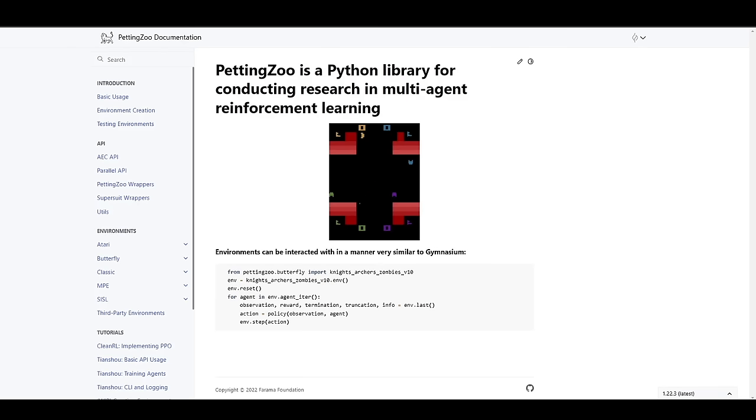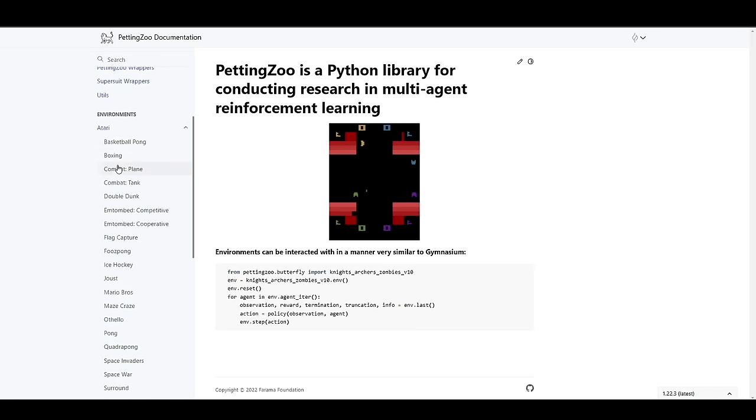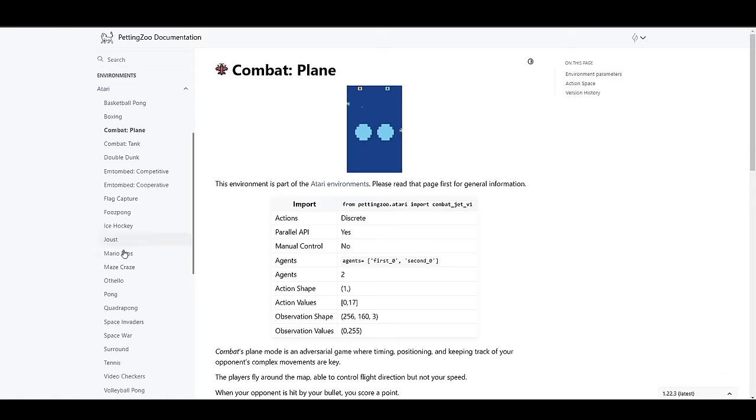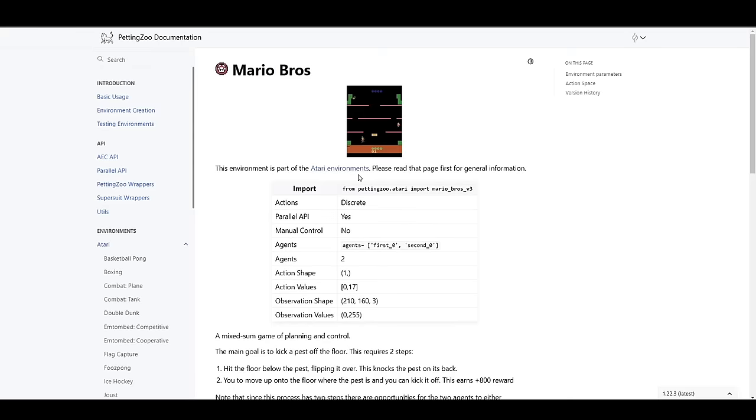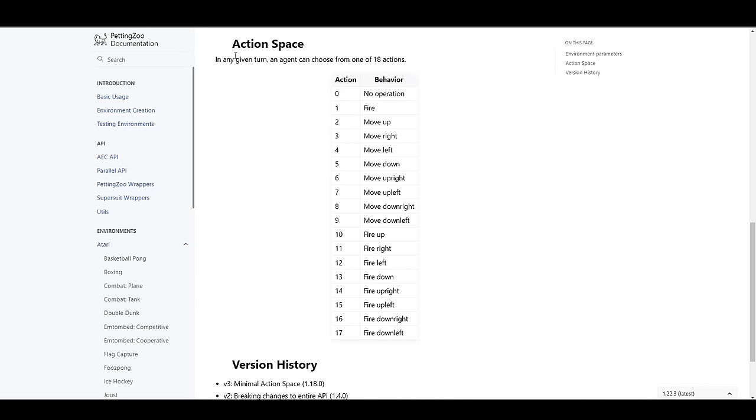So now we talked about multi-agent reinforcement learning. Let's check out the PettingZoo documentation that I mentioned. Here you can check out all the different types of environments that are available. So for Atari games, we have Mario Bros for multi-agent. So we have Luigi and Mario here. All the action space is defined.